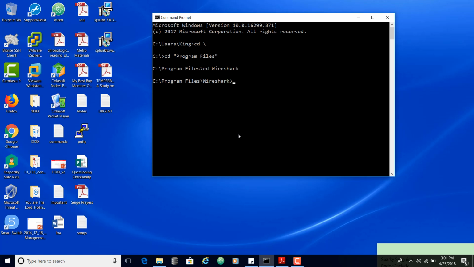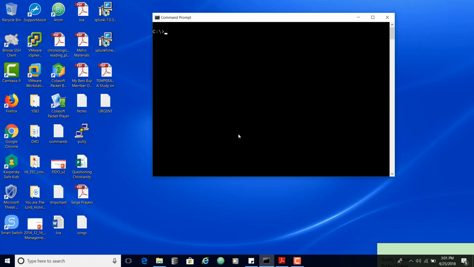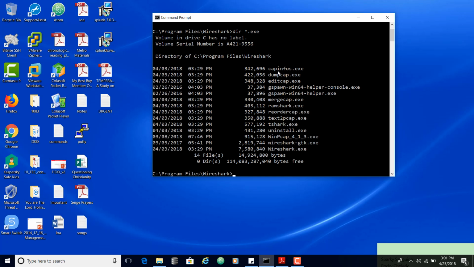As you can see, I'm going to go back a little bit here to go to the directory where your Wireshark is installed. You go to Program Files, and then from Program Files I go to the Wireshark directory, and once I get over there, you'll find a whole lot of other files. You can see all the utilities that we have under Wireshark.